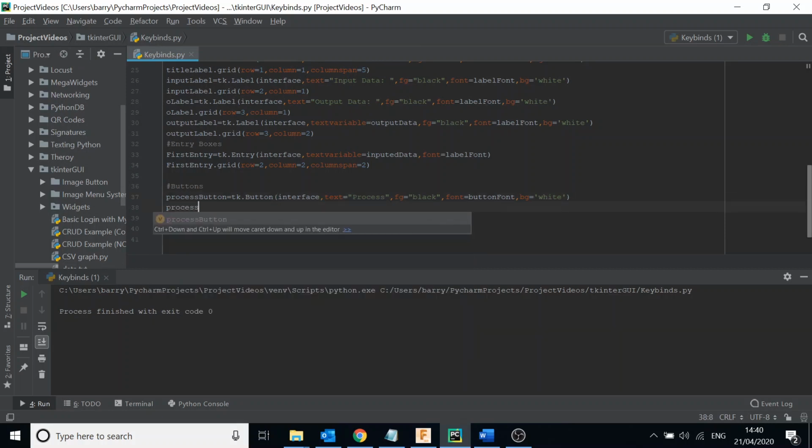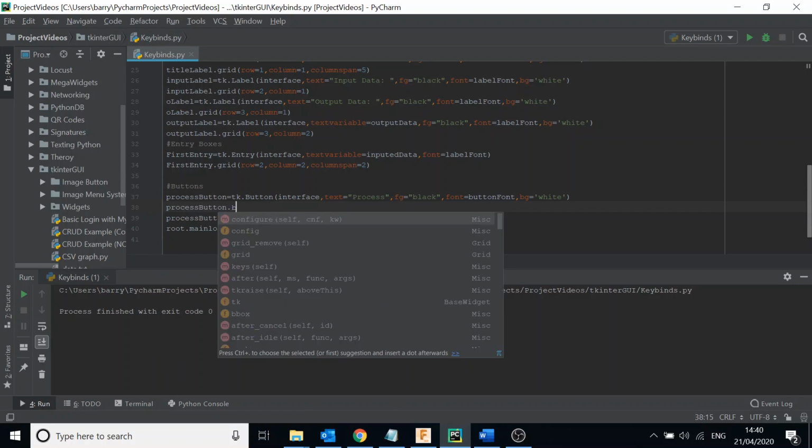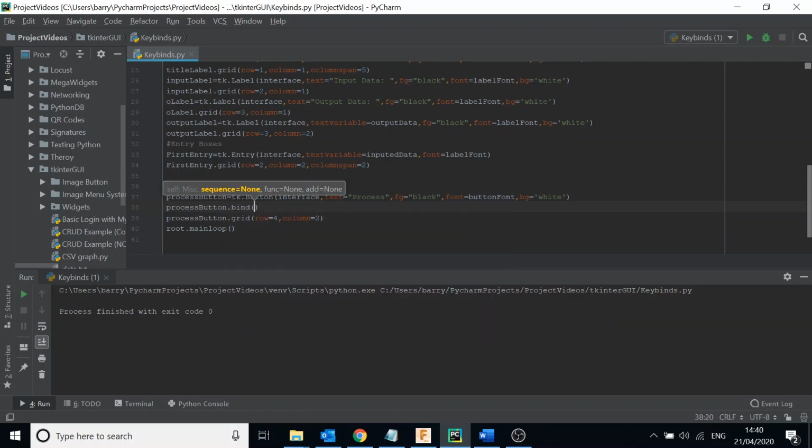We're going to say process button dot bind, okay? The dot bind method takes two arguments: the keystroke or user input that you want to capture, and then the function that occurs when that keystroke or user input occurs.